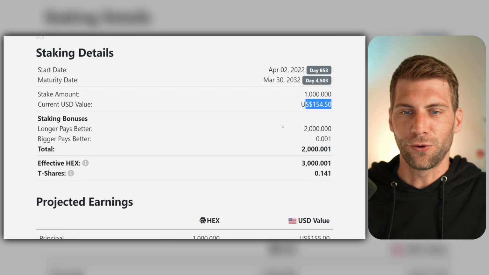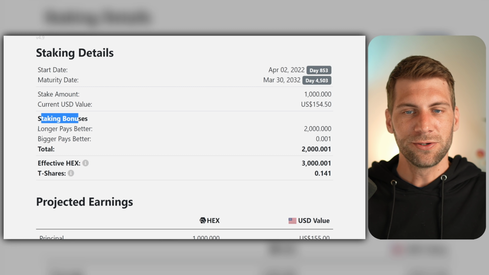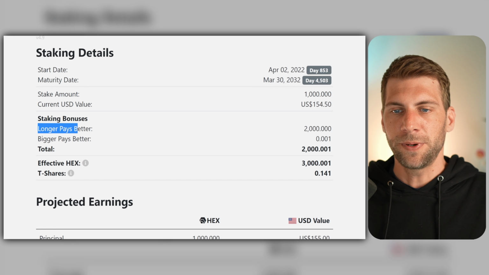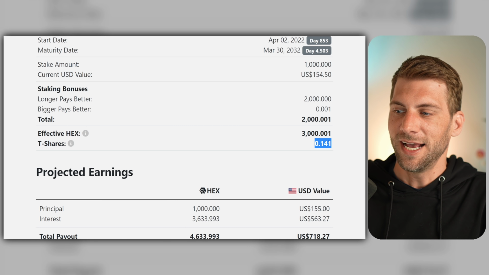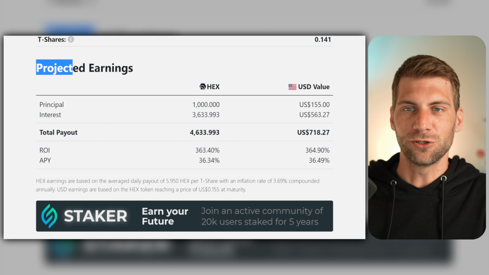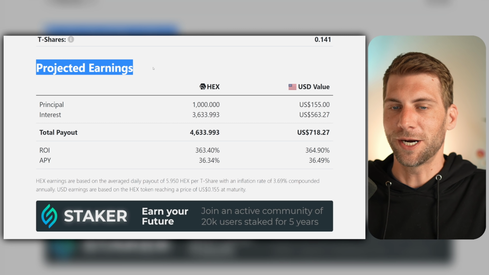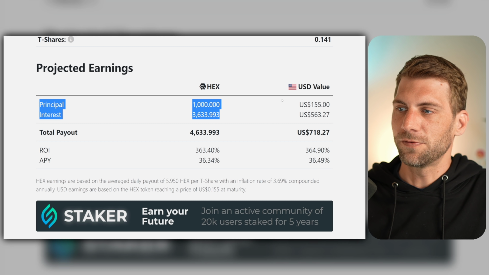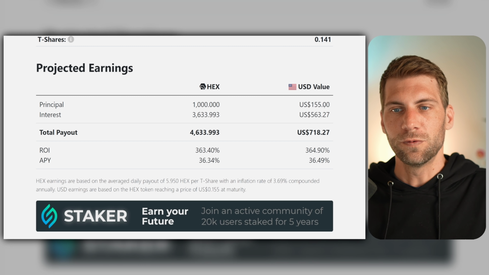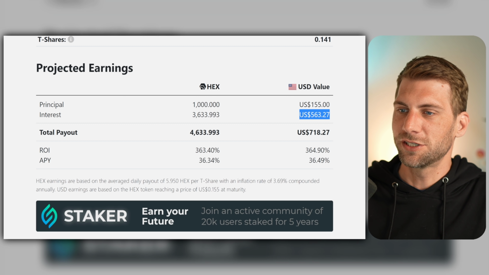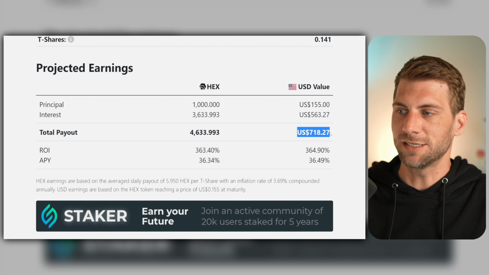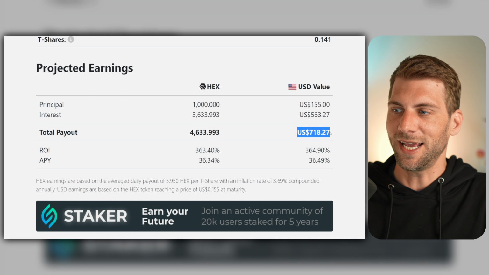I was talking before about the bonuses which apply. You can see longer pays better, bigger pays better, which gives you then an effective HEX rate to calculate your T-shares. With this stake you would earn 141 billion shares. If you scroll a little bit more down, you see then the projected earnings, which are the interesting part. You see you put in your principal of $155. Over the next 10 years you will yield $563, which gives a total payout once the stake has ended of $718.